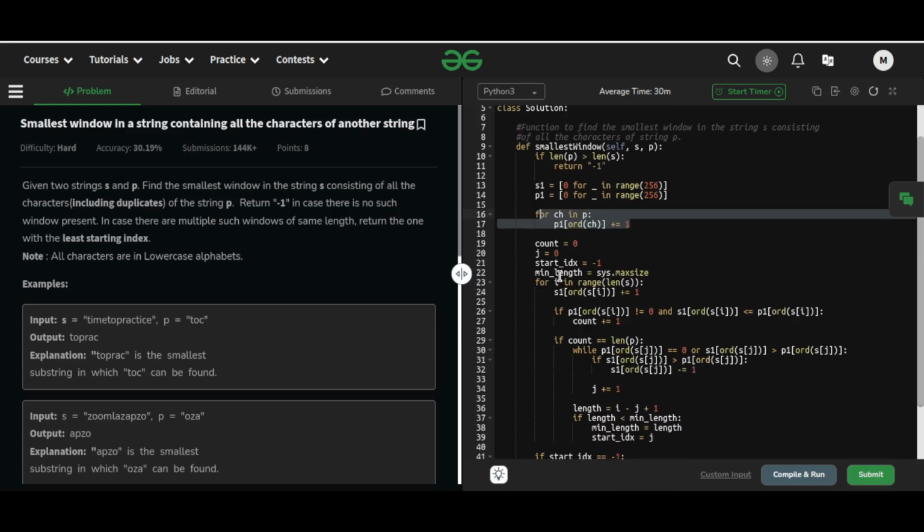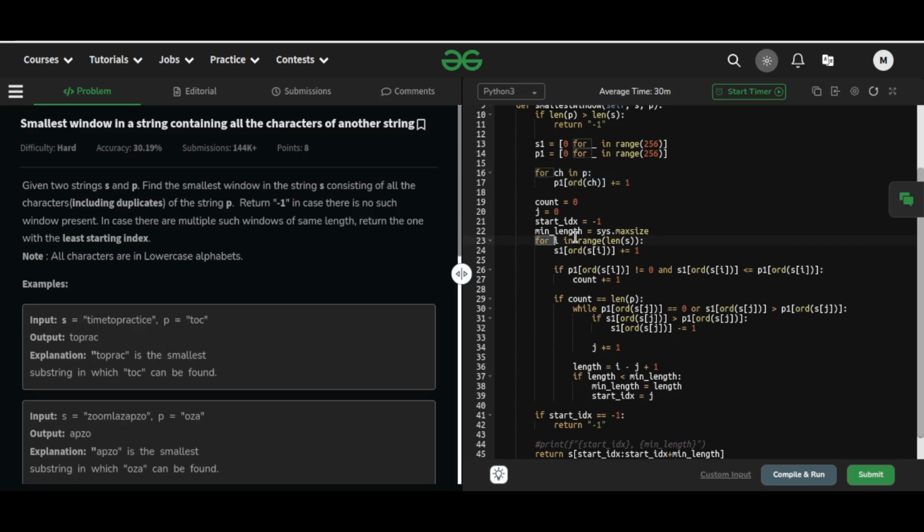Once we have updated our P1 dictionary, then we are iterating on I for I in range of len of s, and over there we are updating our S1 dictionary. Then we are checking whether this character exists in the pattern or not, and if it exists in the pattern, it occurs for the number of times we are expecting it to occur. For instance, we want it to occur one time, and if it is occurring more than one time, then in such case we will not increase our count.